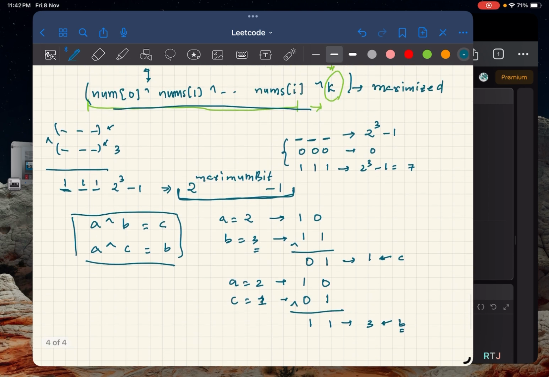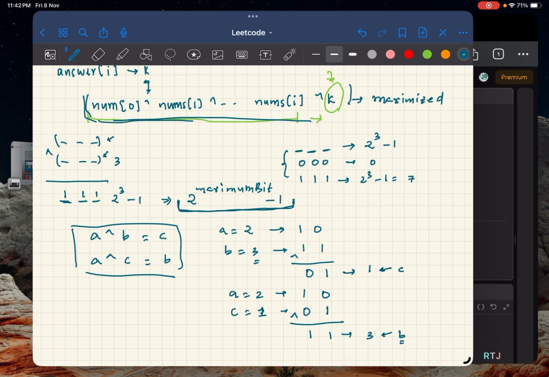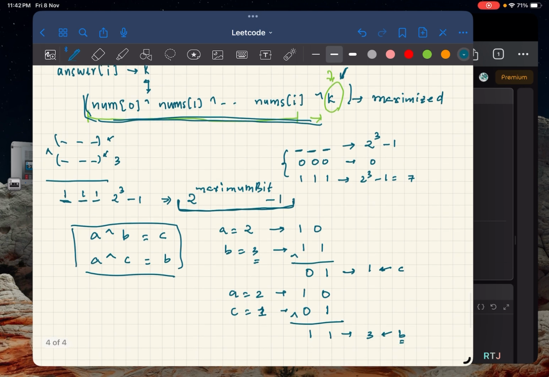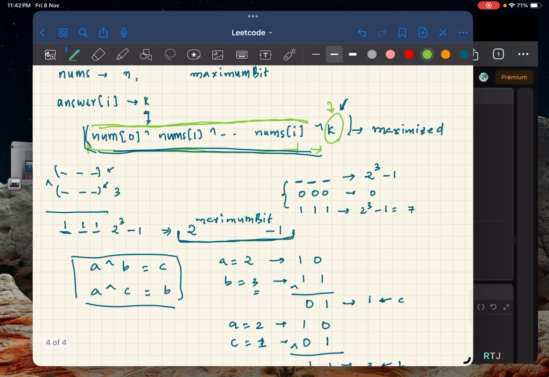So in this entire equation, we only have one variable, which is k. All these numbers, nums of 0, nums of 1, nums of i, are already known and predefined. So if you compute the XOR of this entire thing, let's say we have got it as A. And we also know the maximum value, let's call it C. We know A and C.